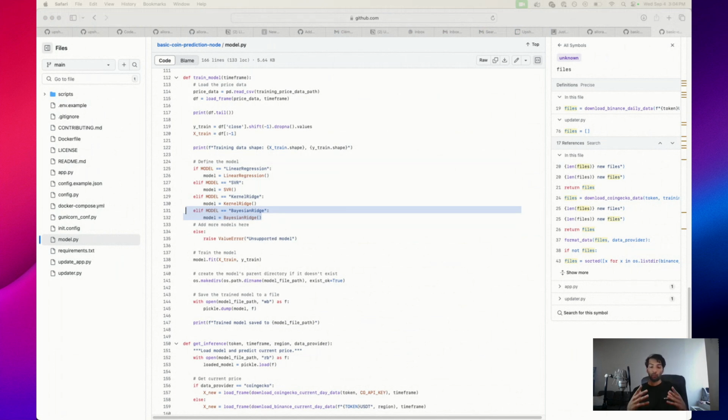These are the different regression models that we've offered out of the box for you to use. And you can also use your own regression model of your choice and plug it into the model.py file here. Now let's dive into how to set your environment variables correctly and then redeploy your worker node accordingly. So now that we've gone over the different models that we could use out of the box in our basic coin prediction node, we're going to deploy our worker node to the network.